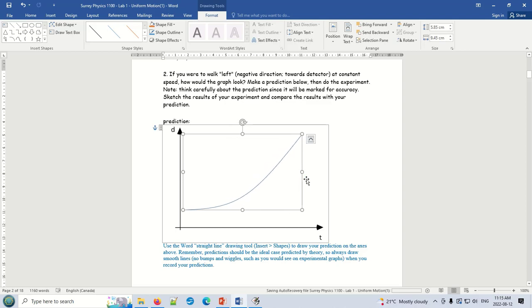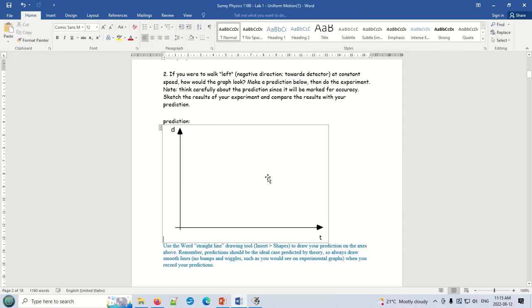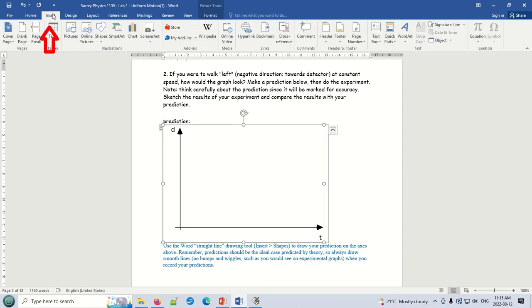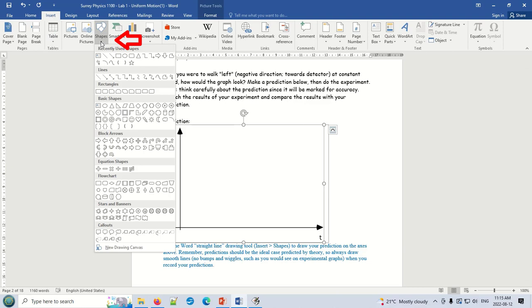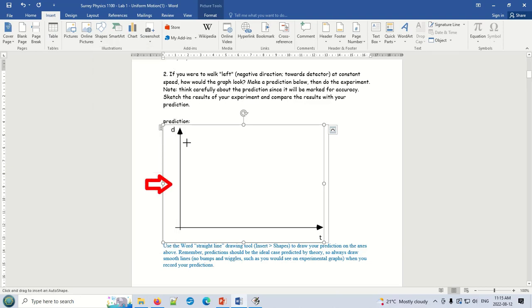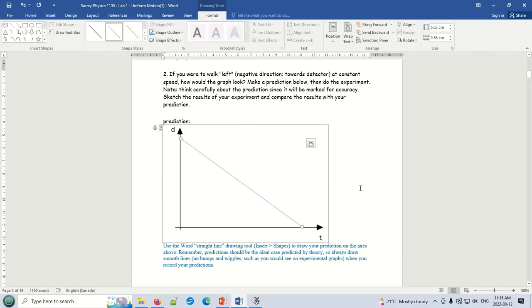Now, I don't actually want a curved line here. I want a straight line. So again, click the graph, Insert, down arrow under Shapes, and then I want a straight line here. And that's all you need to do. So that's my prediction for what I think I'll see.